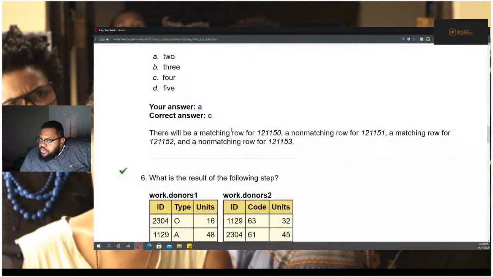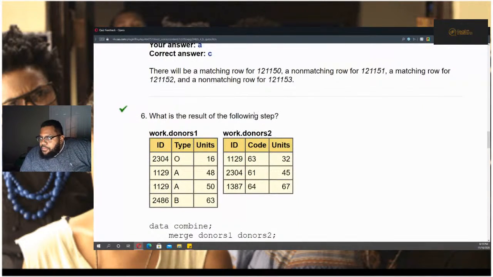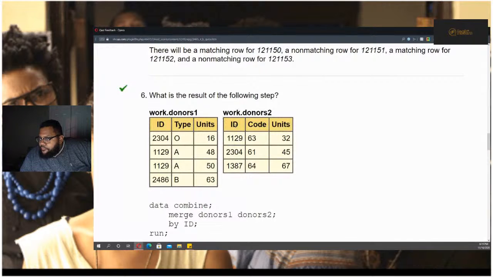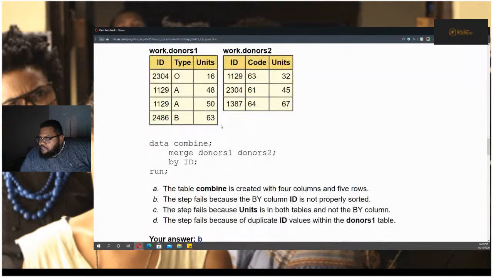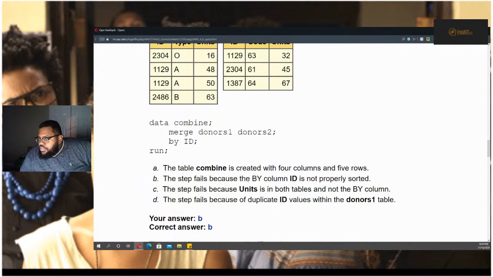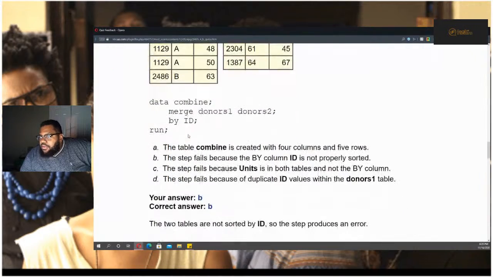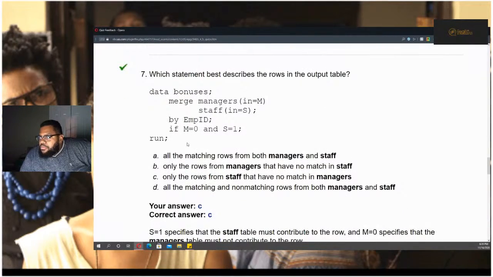Okay. What is the result of the following step? Data combine, merge donor 1, donor 2, by ID. I put B, step fails because the by column ID is not properly sorted. I agree. Which of the following statements best describes the rows in the output table? C was correct. The only rows from staff that have no match in manager are what's going to be outputted there.